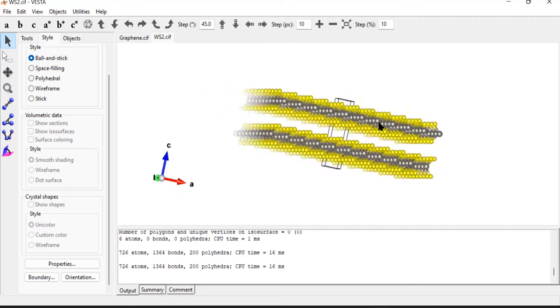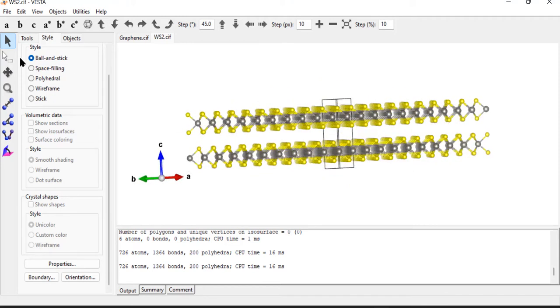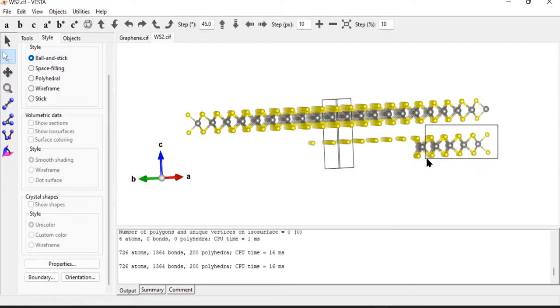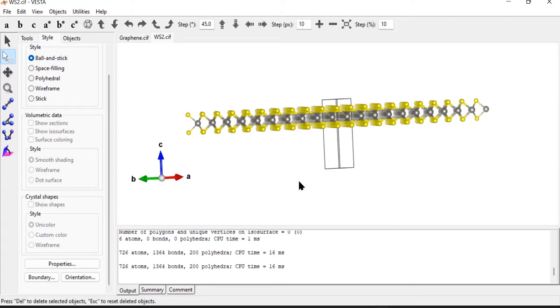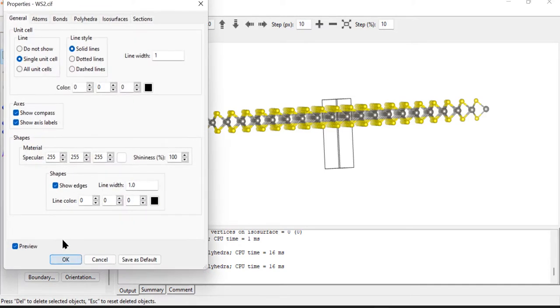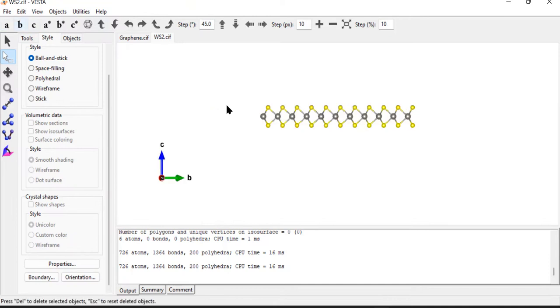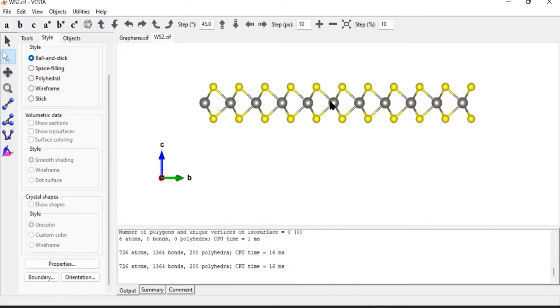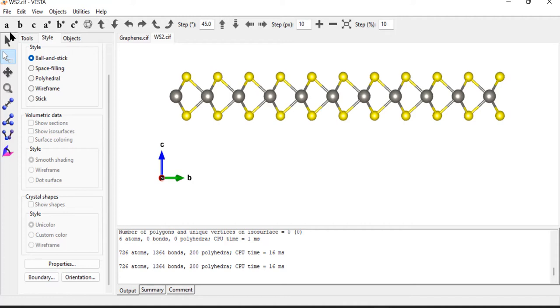And again, if you just need a single plane, click on this option, select the atoms which you don't need and delete them. Okay. Now again, because I don't need this unit cell, you can go back to the properties. In the properties, do not show. That's it. So you can see it looks very beautiful.